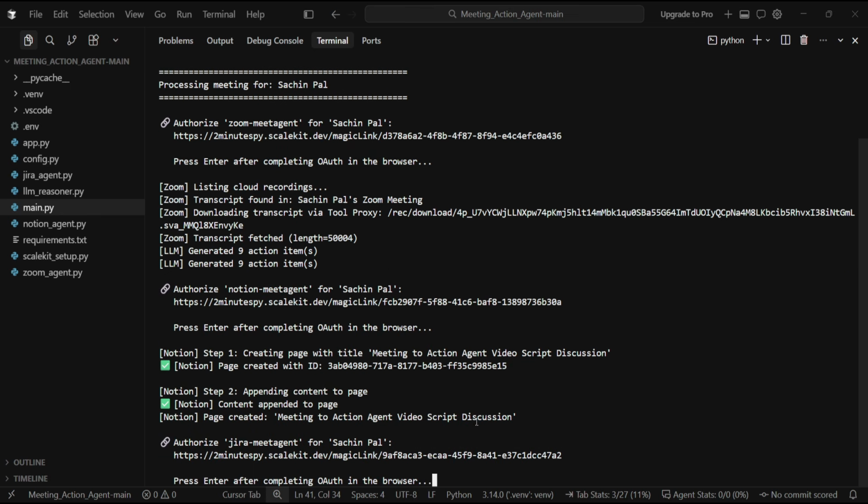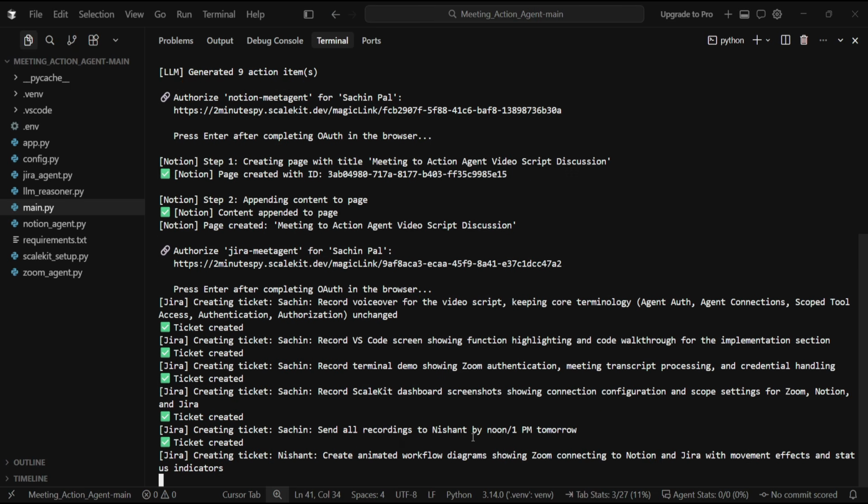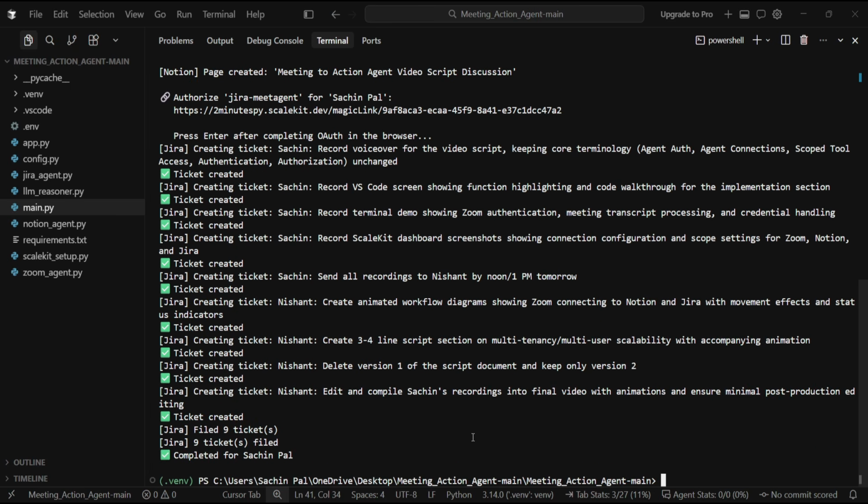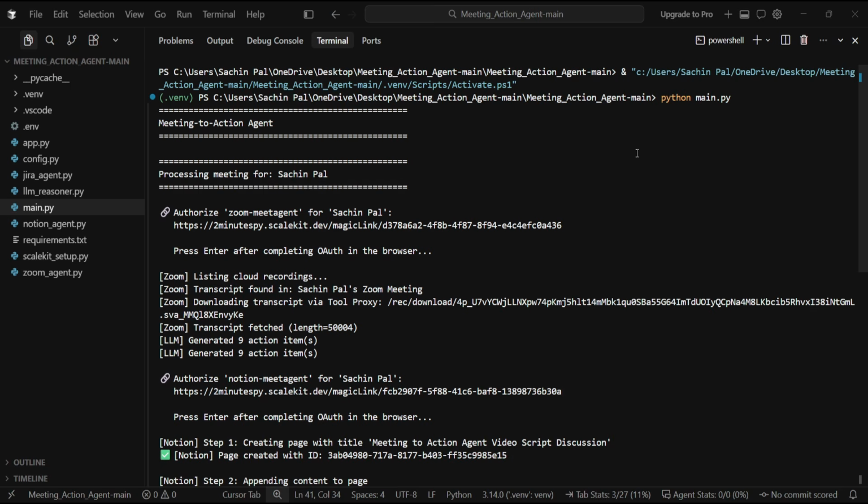The agent creates the Notion doc. Then it opens a ticket for every action item it finds in Jira. And that's it. The entire meeting-to-action workflow is automated.